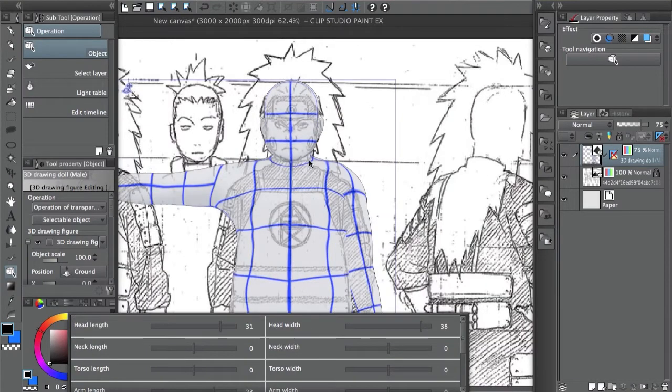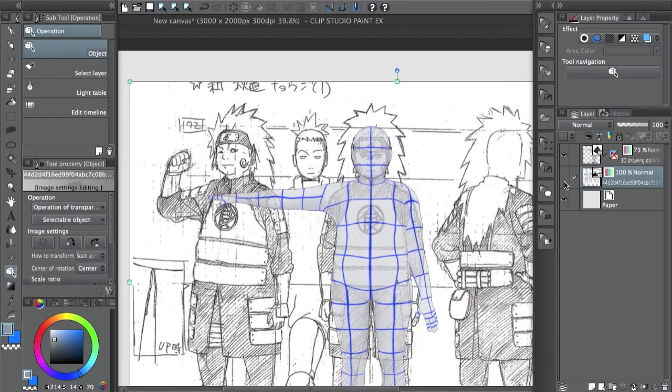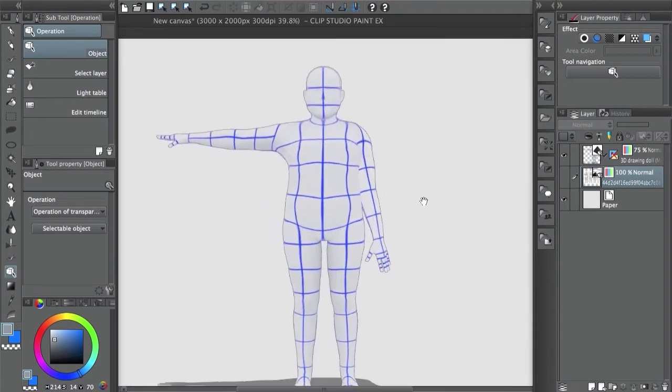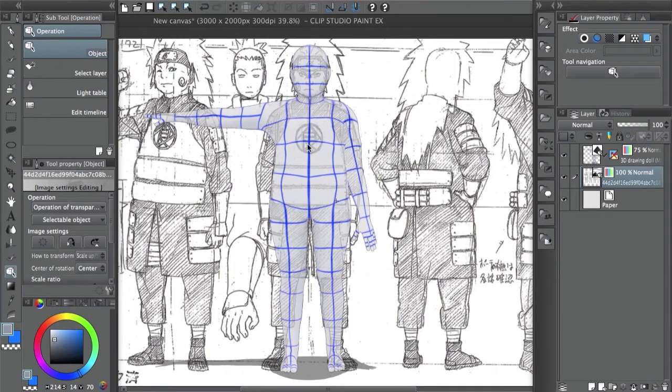The neck is kind of short on my character, so I'm going to make the neck a little longer. Let's leave it like that for now. And you have your character, the base body type kind of thing.